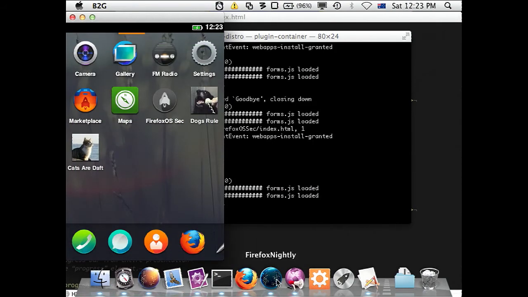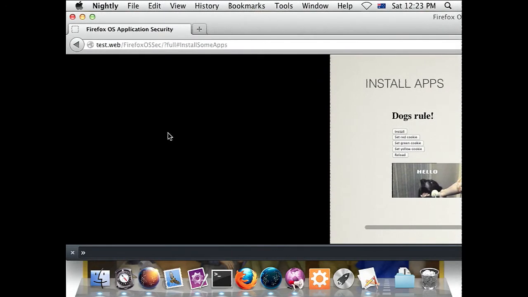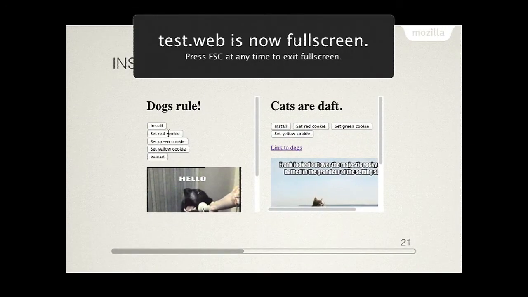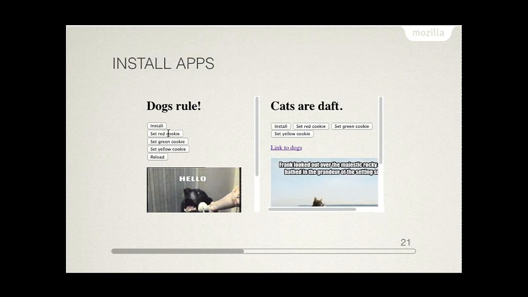Okay, so that's pretty much Mozapp. The other thing that Mozapp does, which I'll talk about later on, is that Mozapp is related to what permissions an app gets.